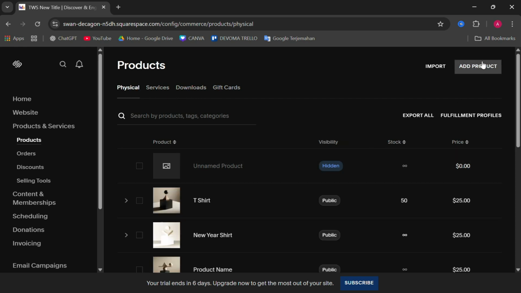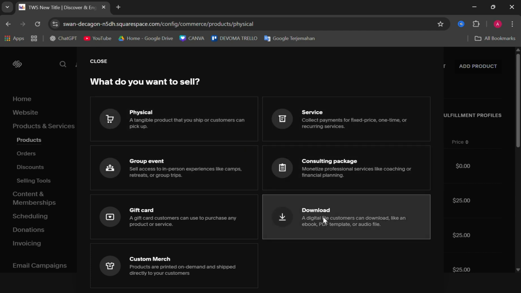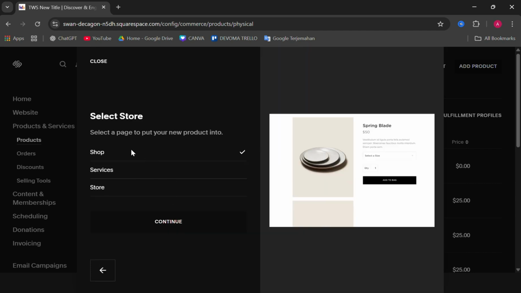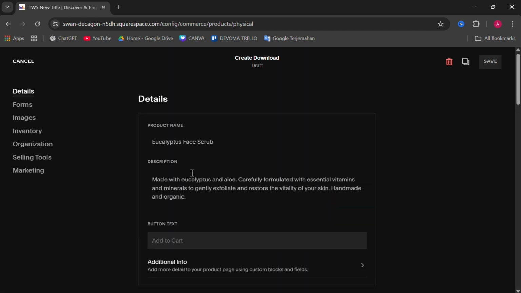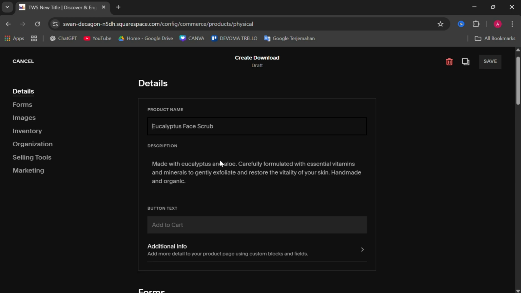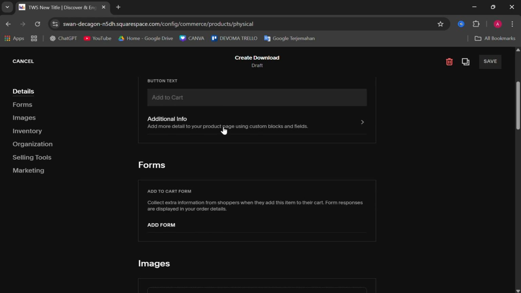So basically you can click add product here and then you can choose download and then you can choose the store. I have three stores. I'm gonna choose shop, click continue and then you can just put the name of the products and then the description of the products.